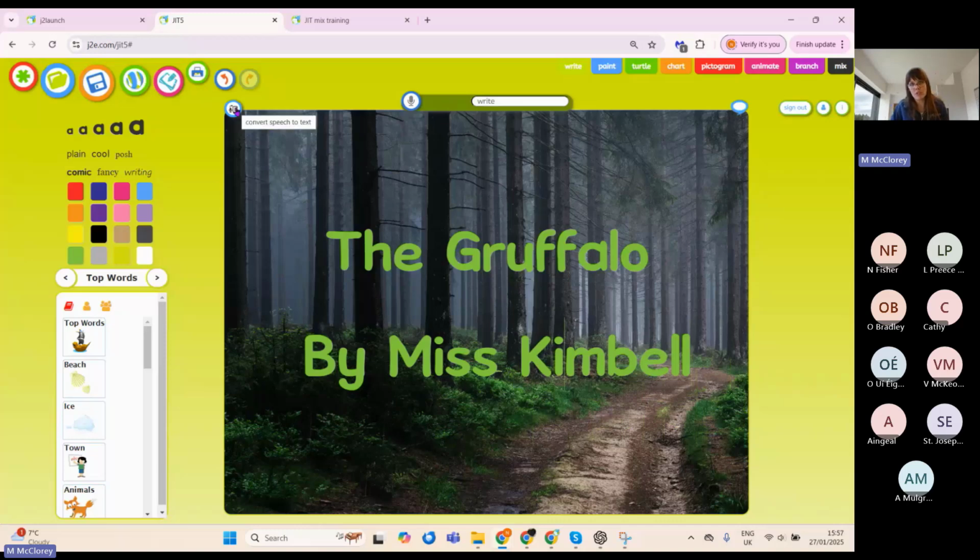That will work in different languages as well. So if you are joining us from an Irish school, or I'm not sure if we've got Welsh or not, I have to double check that. But it definitely works in Gaelic. So just be aware.